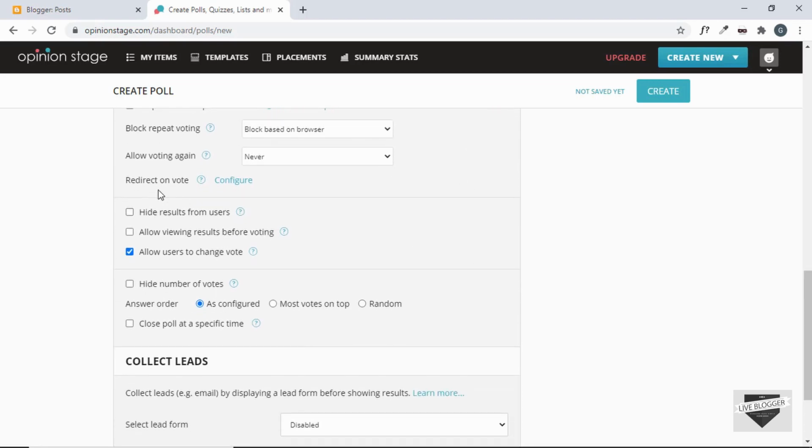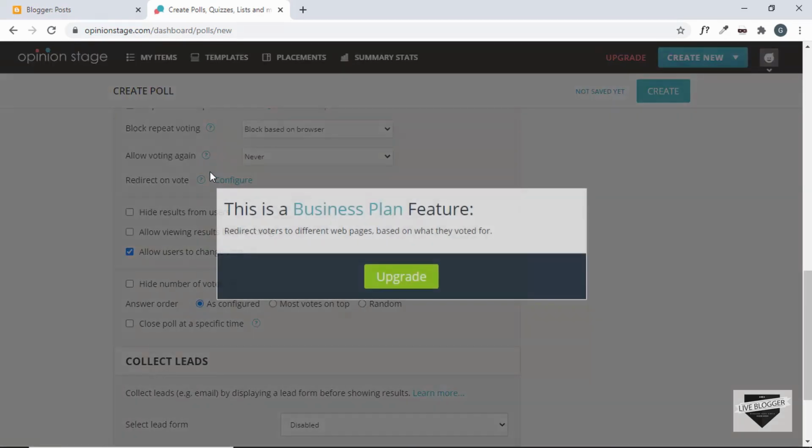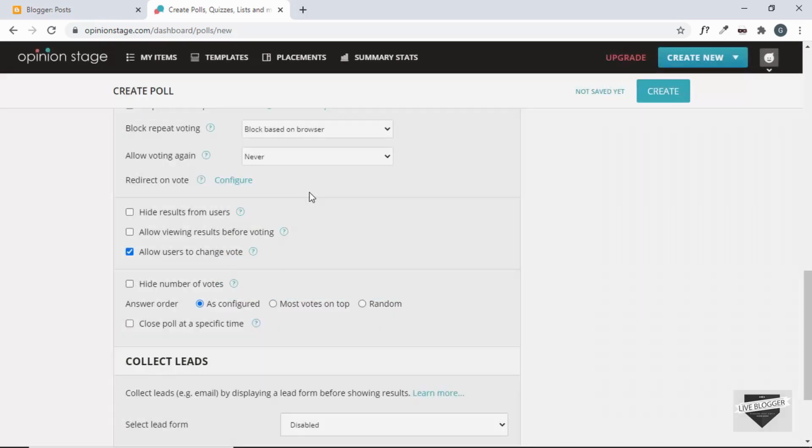And then we have the option of redirect on vote. So once the voting is done, you can redirect the user to a different web page. But for that you have to have a business plan in Opinion Stage. So we can see this is a business plan feature. So if you want to have this option in your poll, then just upgrade to their business plan and you'll be able to do that.